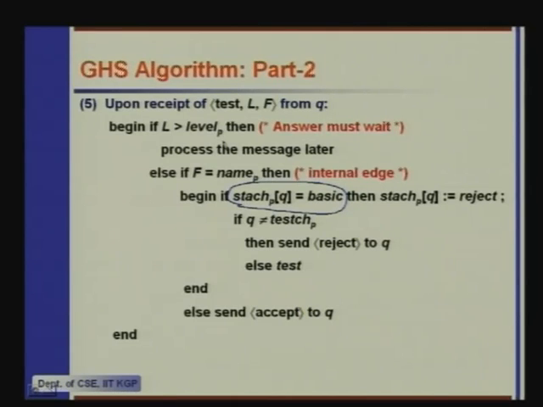Right, okay. And this node got the test message from Q after it got the reject message, because we are not assuming FIFO channels, we are not assuming that it is FIFO delivery. Are you getting my point?